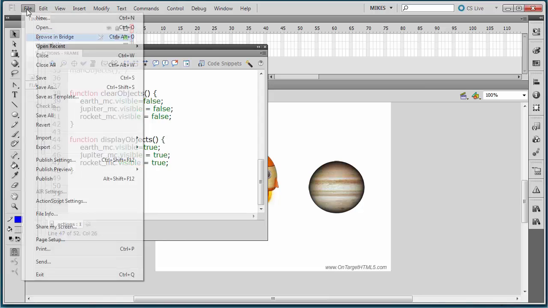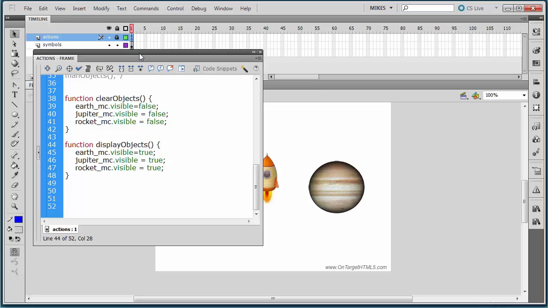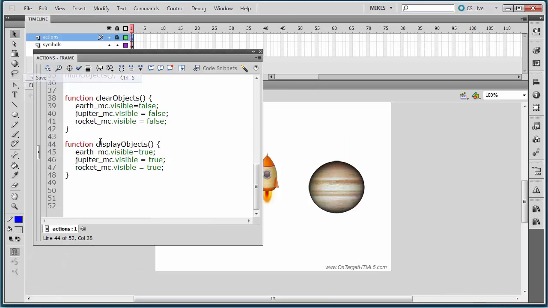All right, let's go ahead and do a save. I think we've got this saved as 6. Yeah, I do. I've got this saved as 6. So let's go ahead and do a save to save those changes.